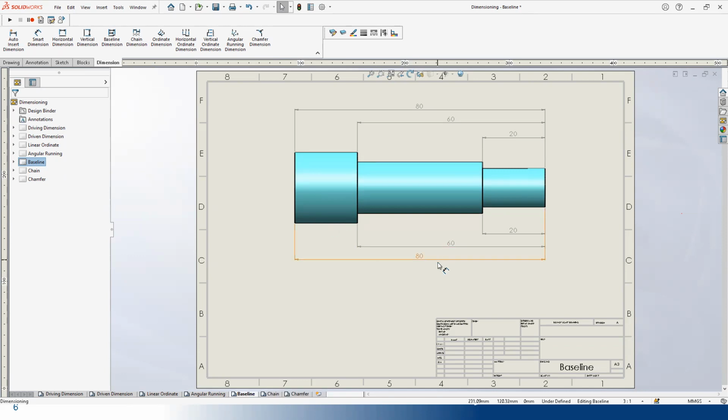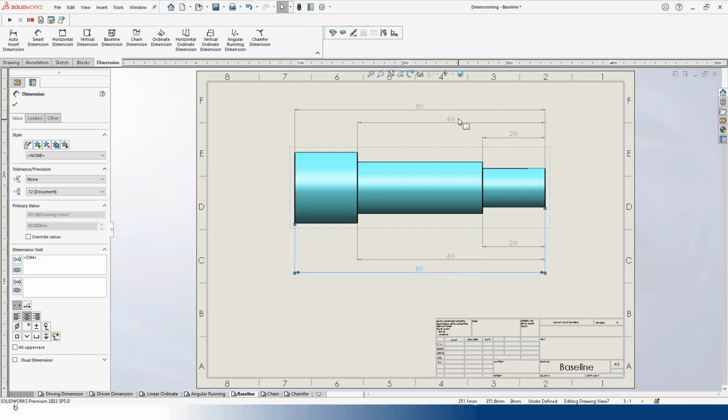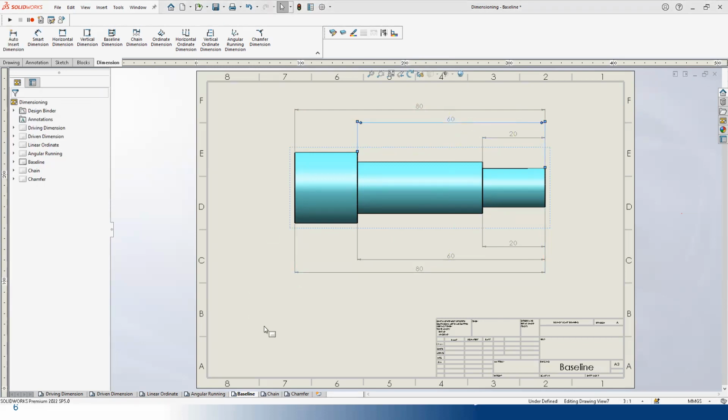And then the dimensions are also interlinked. So if you move a dimension, right, all the dimensions will move. Whereas in this case, a single dimension will move. So this is how we use the baseline dimension.